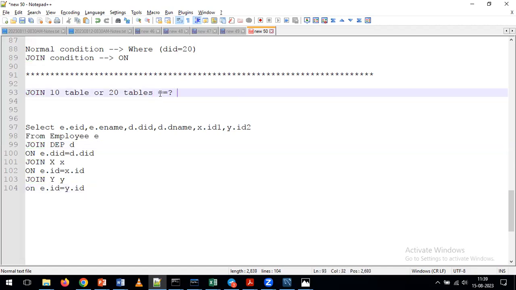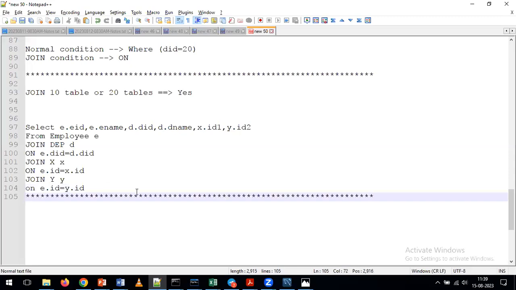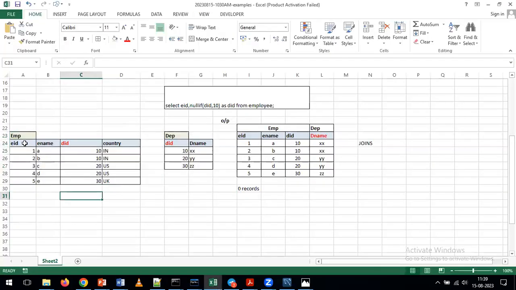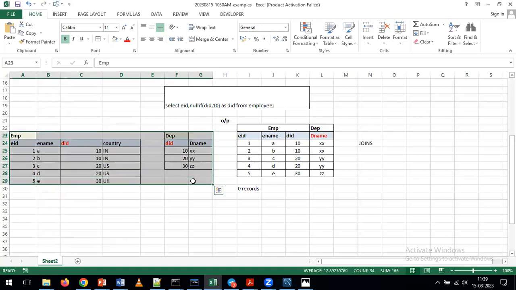Sir, here from employee we have all the columns, including the department columns. For example, if columns are not present in another table, can we take from the master table? No, I didn't get your question. Let me compare here once again. I'm having EID, ename, department ID, country, and here I'm having DID, DNAME only. Now please ask the question again by seeing this example. You are saying that some columns are not present in one table? I didn't get that. Can you please repeat?